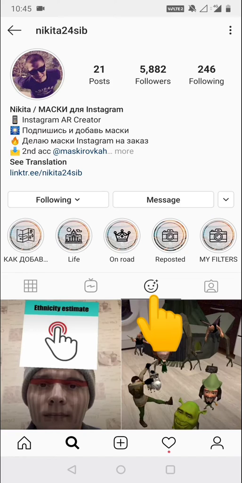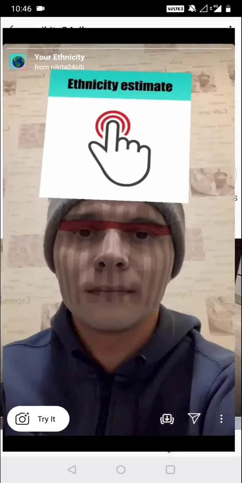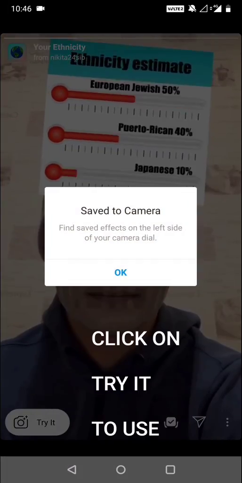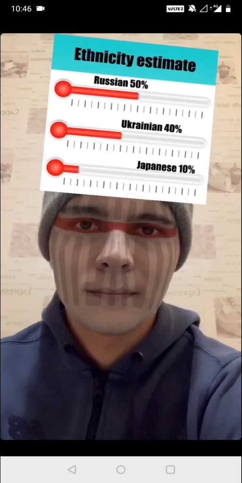So basically you can save this filter to your Instagram filter list. After adding this, you don't have to visit the profile again and again. You can use it whenever you want. For that, you need to click on this one, and you can click on this download icon. So this effect will be saved to your camera roll, and you can use it without visiting this profile.